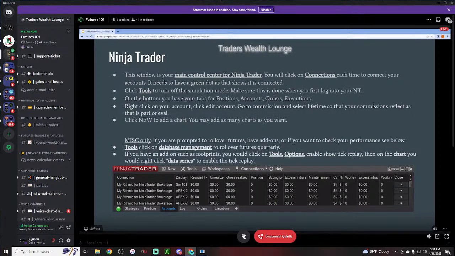So this is what NinjaTrader looks like. This is the main control center for NinjaTrader. When you sign up, they'll have you go through all of the instructions, but each time you sign in, you click on this connections button, and then you will see it's going to have a green dot. It shows that it's connected. So you want to make sure that initially when you start, you click on the tools to turn off the simulation mode, and you just need to do that once and that's it.